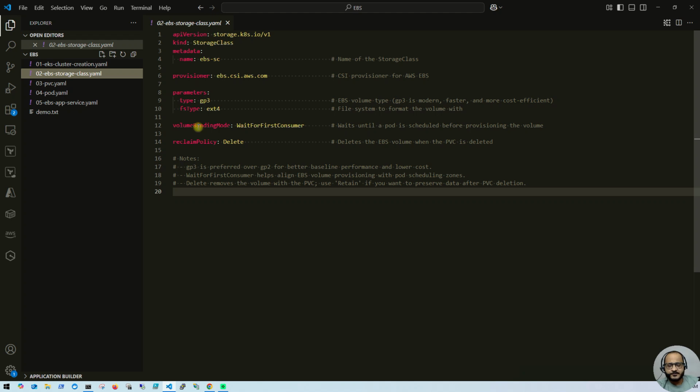That's why we are going to create a custom storage class here, so you have a lot of control over it. Then we are going to use the volume binding mode WaitForFirstConsumer. So it basically waits until your pod is scheduled before provisioning the volume. Once your pod is scheduled, only then will it create a persistent volume as well.